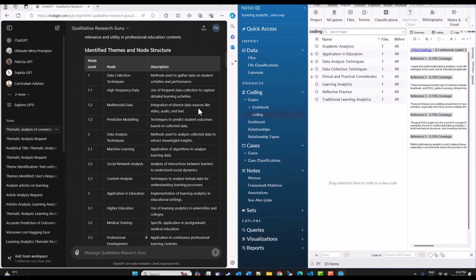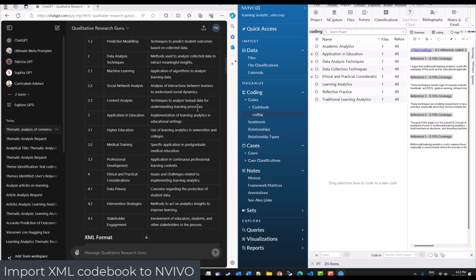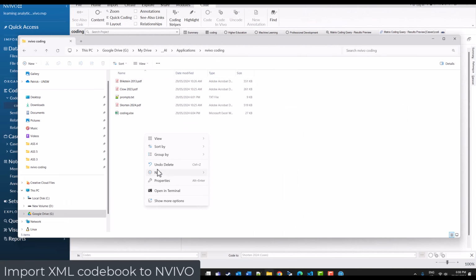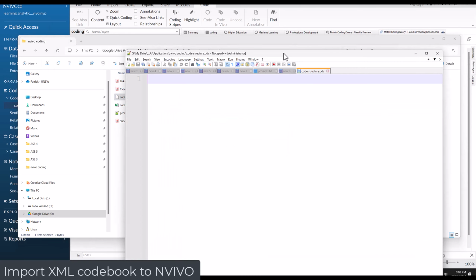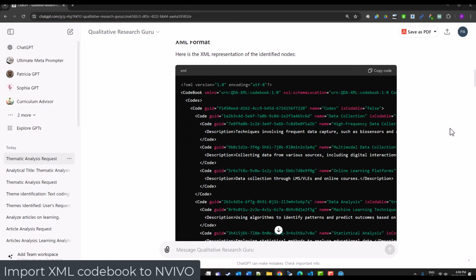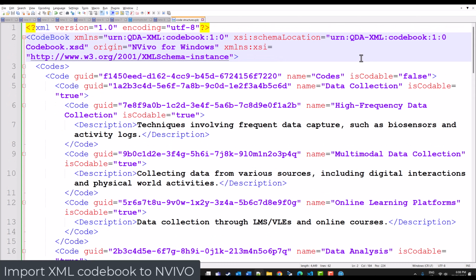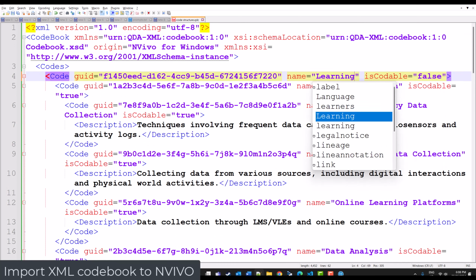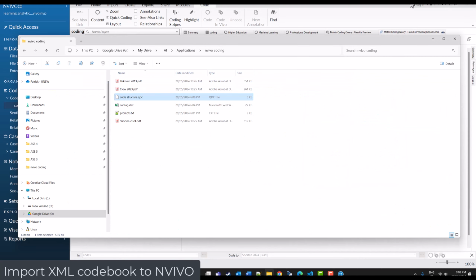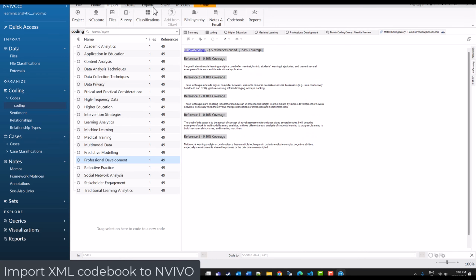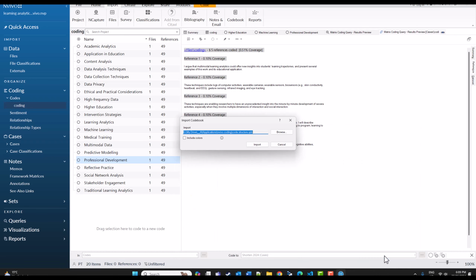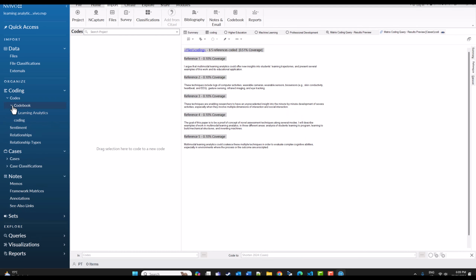No need to do it manually. Just import the codebook and its hierarchy directly from the GPT output into NVivo. We'll create a codebook file with the extension .qdc, copy the XML output from the GPT, and then import it into NVivo. Boom! Instant hierarchy of nodes.